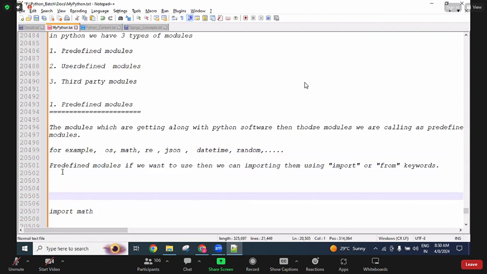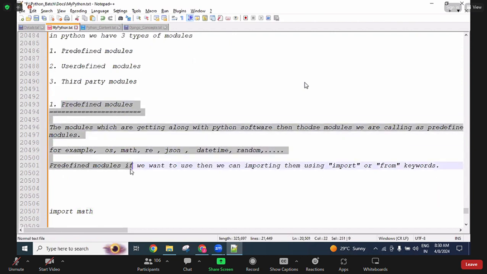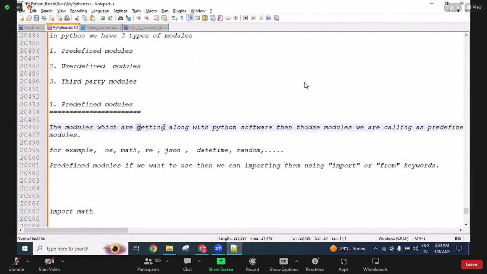Okay. So far, are all of you understanding about the predefined modules? The modules which come along with the Python software, those modules we call predefined modules. For example, OS module, math module, RE module, JSON module, date module, random module. All these modules come along with the software. So if we want to use them, we can just import them whenever and wherever we want, using the import keyword or the from keyword. Okay, that is the predefined modules concept.